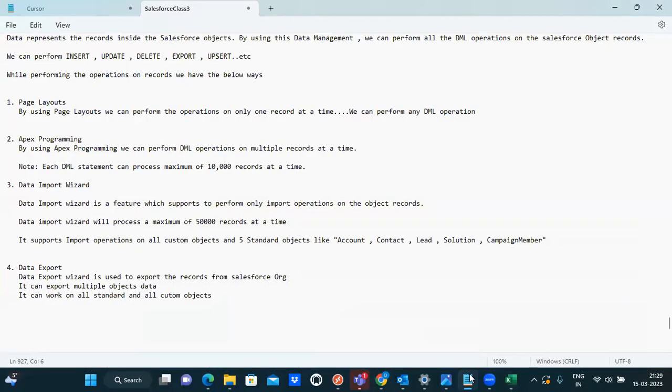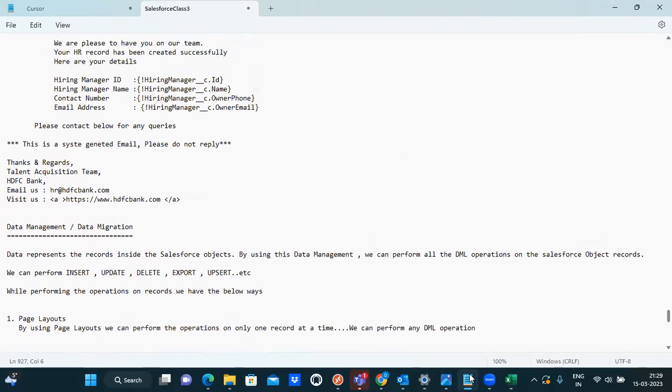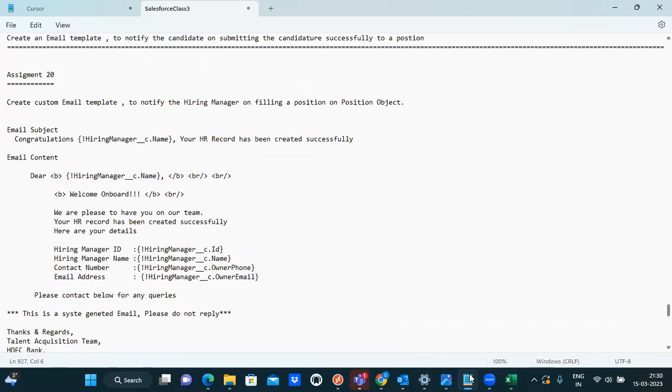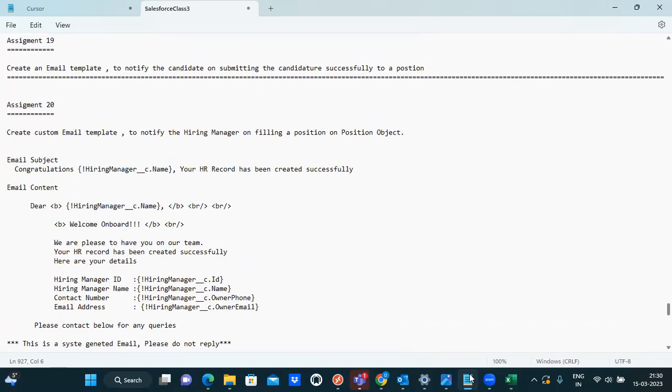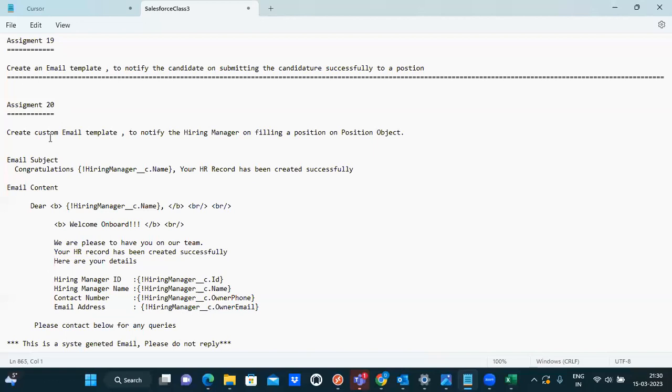Okay, so this is all about the data management and data migration theory of class for today. Probably we will look more into it tomorrow. The assignment is still with you, so you can go ahead and do this assignment. You can do more formatting of HTML using HTML tags, and more formatting on your email content, and create this custom type of email content.